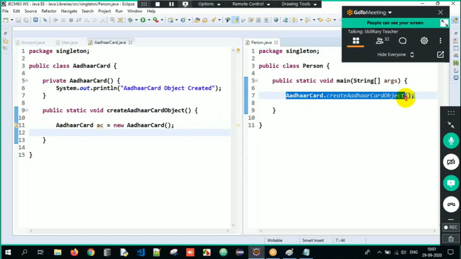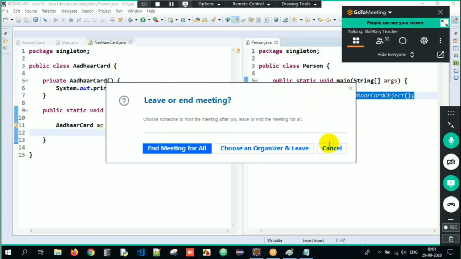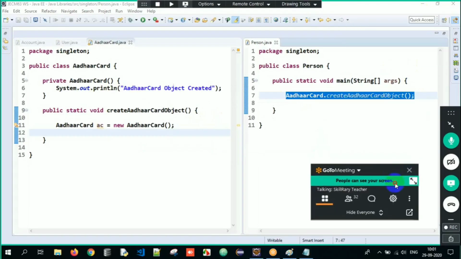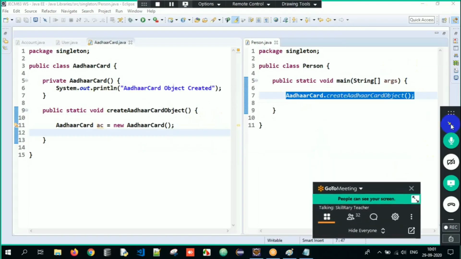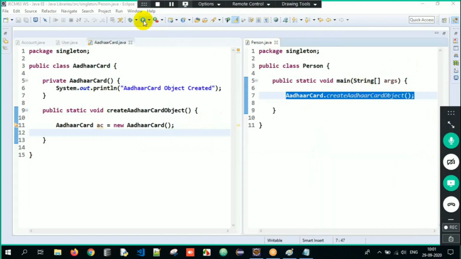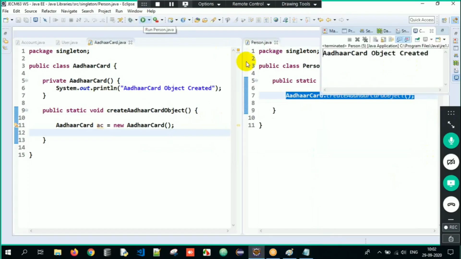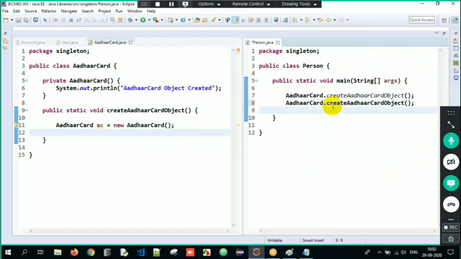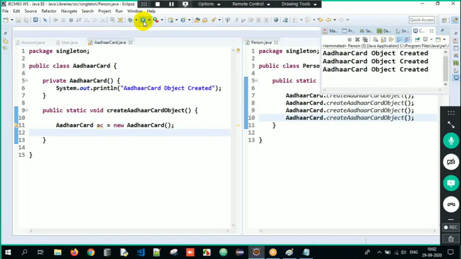If I call this method once here, look what is happening. When I execute the program, see, Aadhaar card object got created. What if I call it multiple times? When I execute it, I am able to create 4 objects here, which should be avoided, correct? So how will I avoid it here?